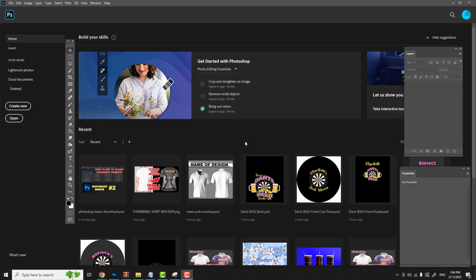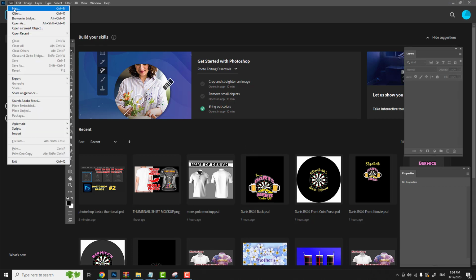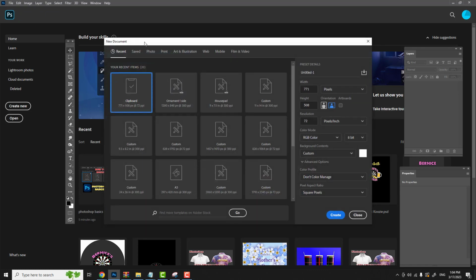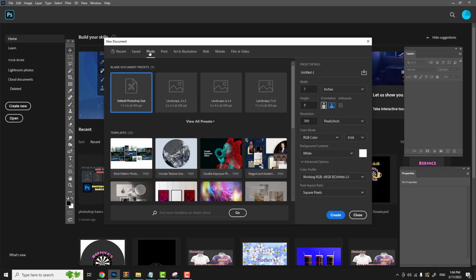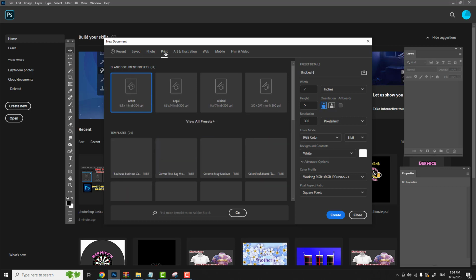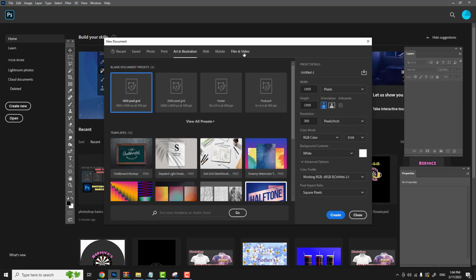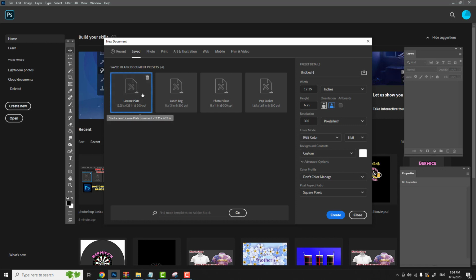So I have Photoshop open. I don't have any documents open yet. I'm just going to go up into File and hit New. That brings up a panel that shows you all different sizes that you can choose from. It shows you most recent items that you've set up. Gives you common photo sizes, print sizes, art and illustration, web, mobile, film, and video sizes. There's also a saved section. So you see I've set up four blank document templates: one for a license plate, a lunch bag, a photo pillow, and a pop socket. I'm just going to delete those now because I'm going to show you how I set those up.